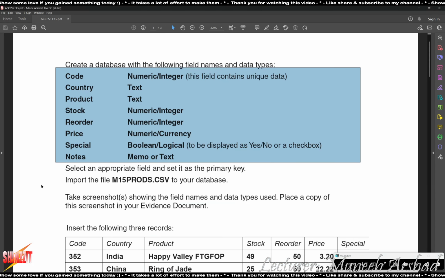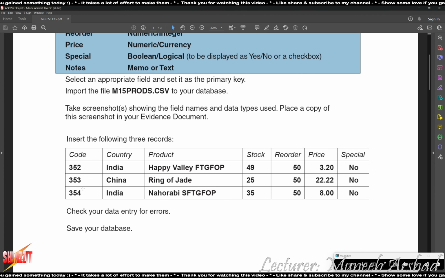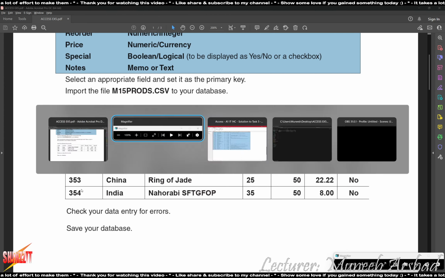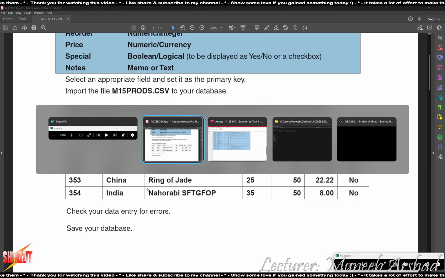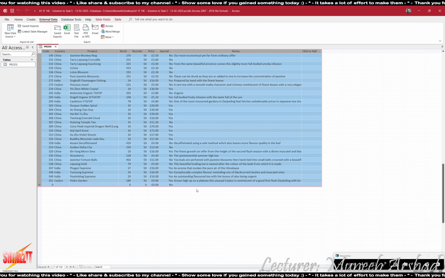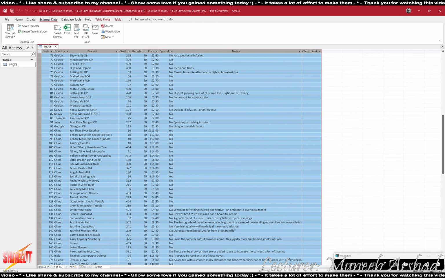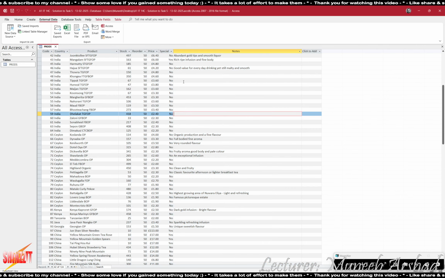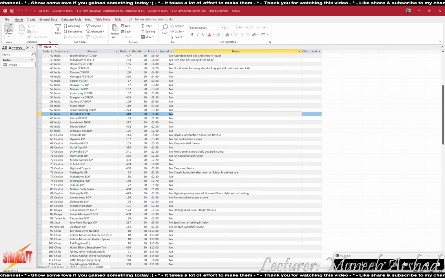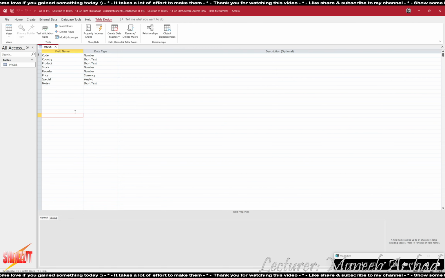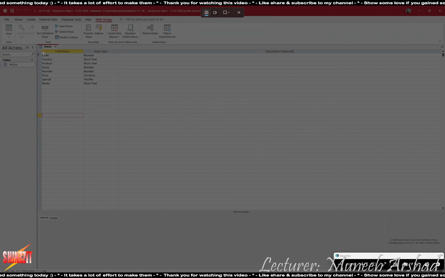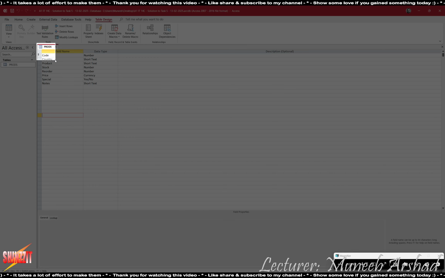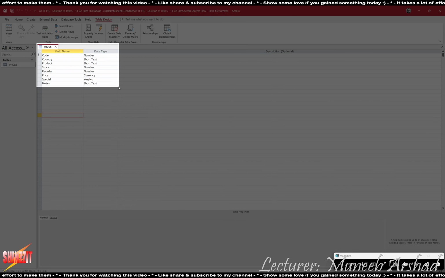All right, next, take a screenshot showing the field names and data types used. Place a copy of the screenshot in your evidence document. I've told you earlier as well, if you are to take a screenshot of your data structure, you are not going to take a screenshot of your table. You have to go to your design view, and over here you are going to take a screenshot which shows the table name, the field names, and the data type. So you just select this portion only, not the whole screen.